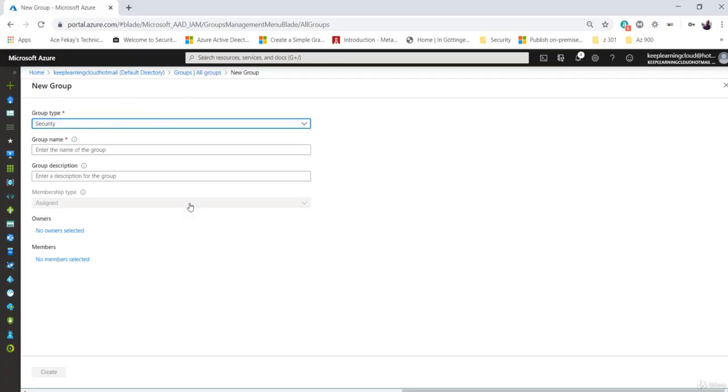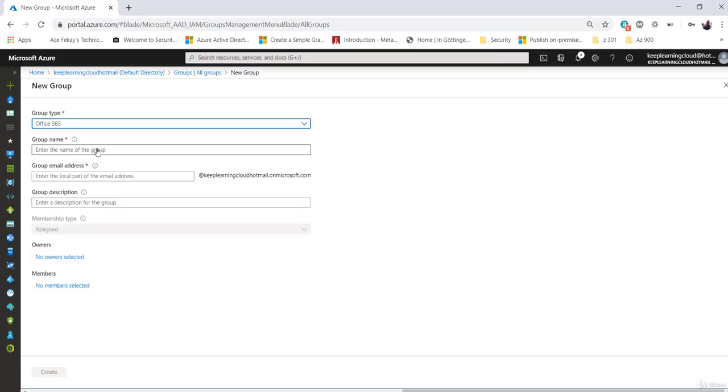You'll land up in a screen that looks like this. So you got two options, a security group and an O365 group. The security group is the most common type that is used to manage members and give access to shared resources for a group of users. So by doing it this way, you are granting a set of permissions to the members of that group. So instead of granting permissions user by user, you can grant a permission to this particular security group.